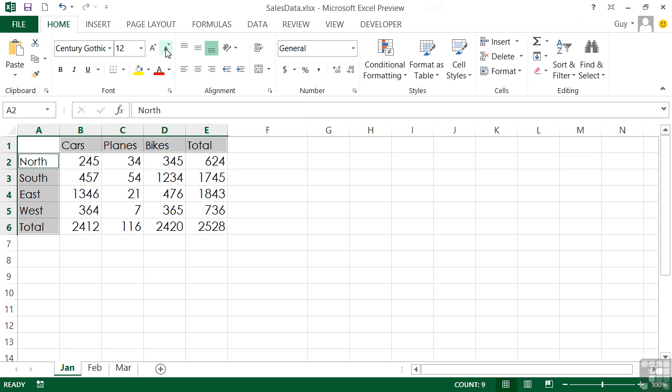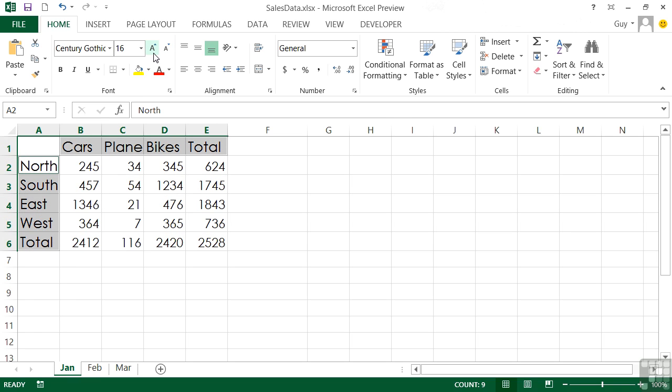So I can change the typeface if I'm not happy with the typeface I've been given. I can change the font size. In this case, I'm dealing with the headings. So let's push those headings up to 16. The rest of the font, if we click in there, is actually 14, but the headings are all 16 because I highlighted both sets of cells. It's changed all the headings to 16 points.